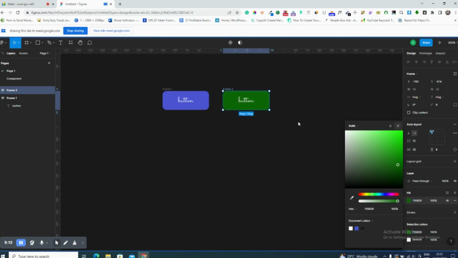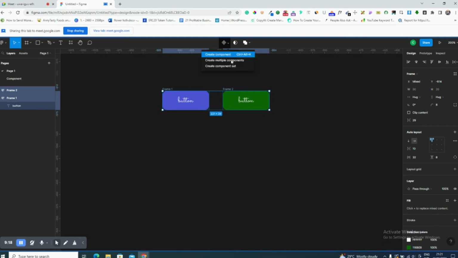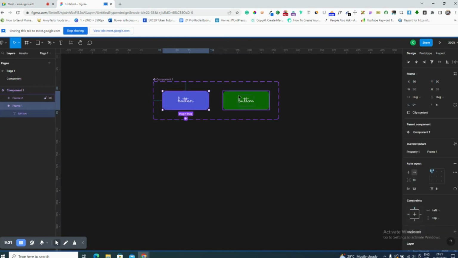So what do we want to do next? What we're going to do next is this: select both of them, and this time you're not going to click on create multiple components. This time you're going to say create component set, right? Create component set. And I'll show you why in a moment. So click on create component set, and you've basically done the component set.